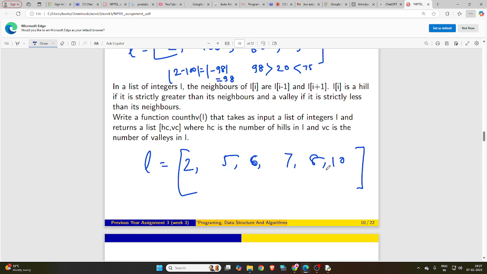Let's say 1, 2, 3, 4, 5, 6. So there are 6 elements, and i can be up to 6 obviously. If it is Li, it starts from 0. So this is L0, you understand, right? And this is L1, this is L2, this is L3, like that. So the neighbors of Li are Li minus 1 and Li plus 1.